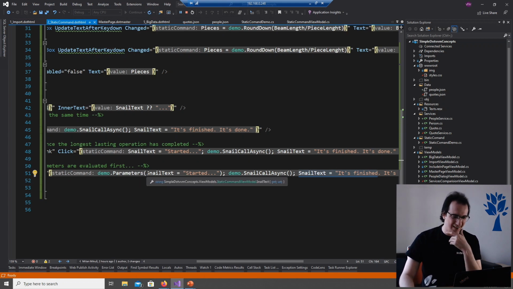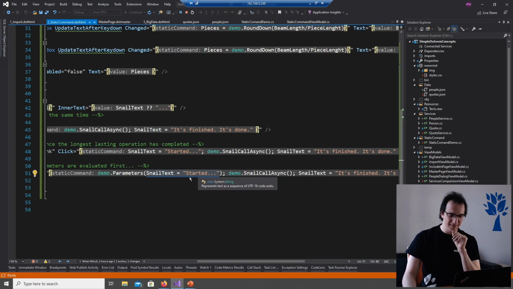You should have guessed by now, by what we have been talking about till now, that this expression will get evaluated. So the view model is set to started, the snail text, and then the commands get evaluated, and then this block containing the assignment gets evaluated in the end because it's setting the view model. So it replaces the text with it's finished, it's done.